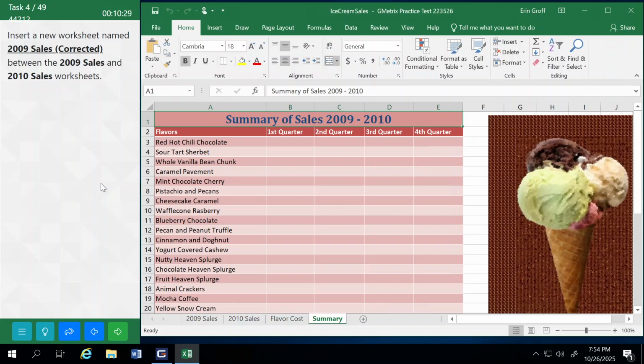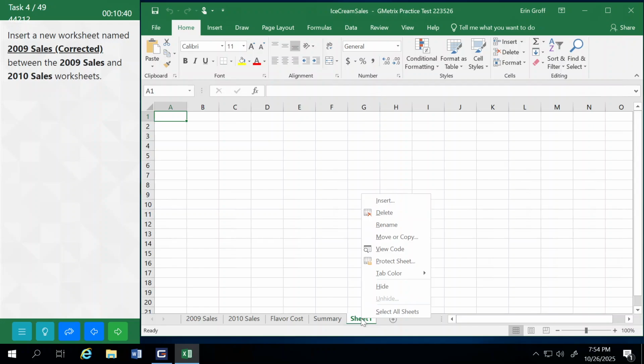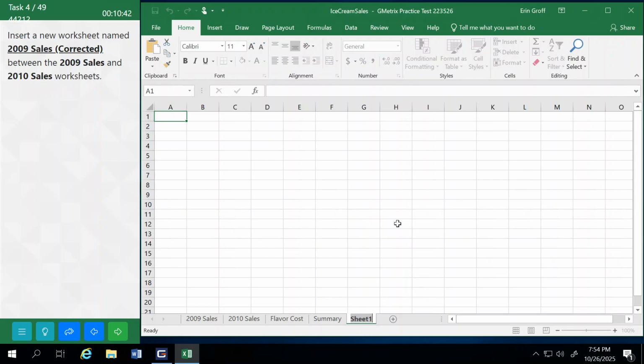Insert a new worksheet named 2009 Sales Corrected between the 2009 sales and 2010 sales. So I'm going to hit my plus sign here for a new sheet. I'm going to right click and select Rename. This is 2009 Sales Corrected. Hit Enter, and then I'm just going to click and drag this to drop it in between 2009 and 2010 sales.